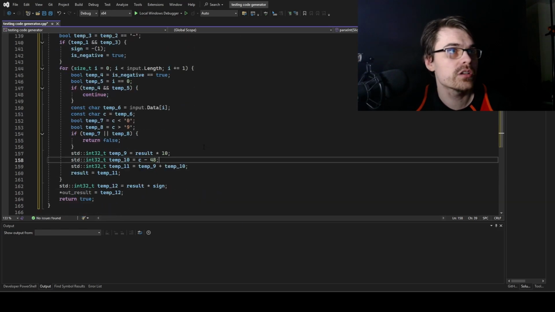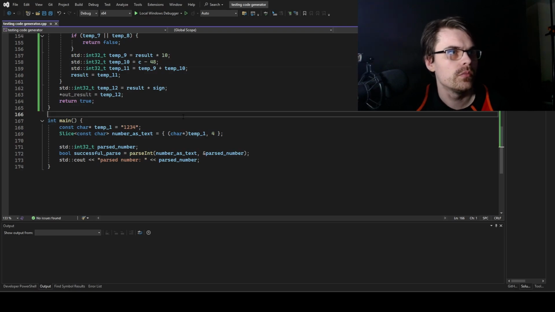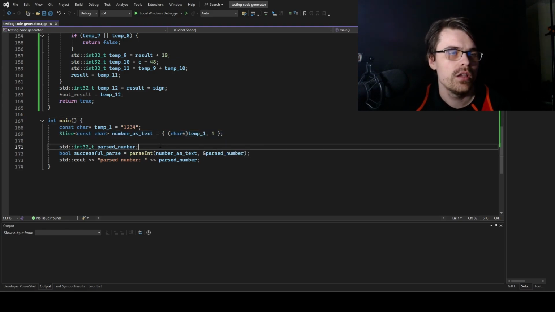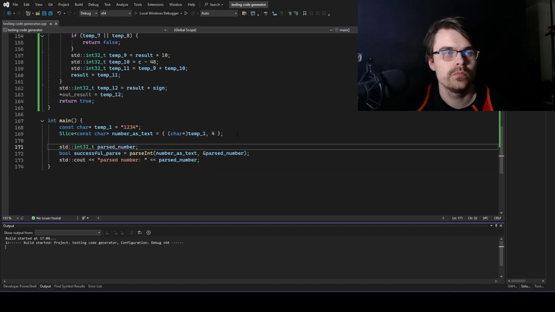But this does work, so I can show you. If I put in 1 2 3 4, it's expected to be 1234. We create the slice, pass it in, get the result, and it does work.